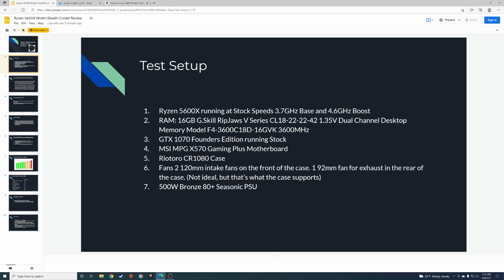500 watts doesn't seem like a whole lot, but the system max pulls about 350, so it's more than enough to handle everything that's inside the case that's running. The 5600X is 65 watt TDP. And the 1070 pulls max 150 watts, so everything's fine there.